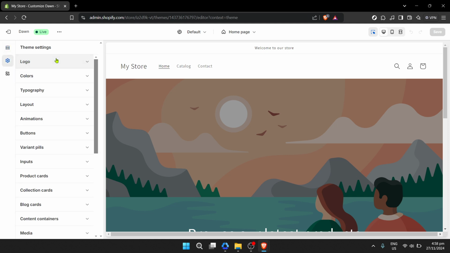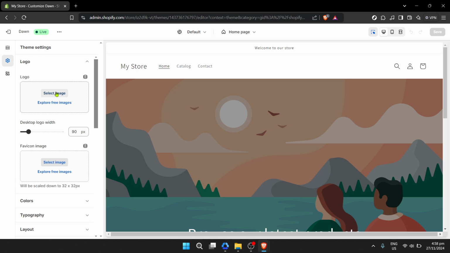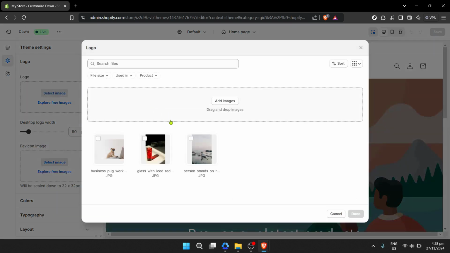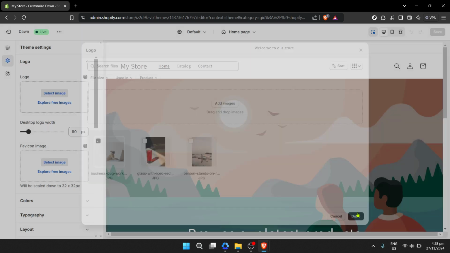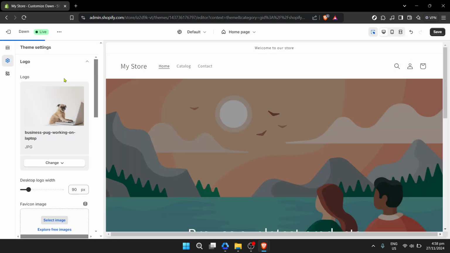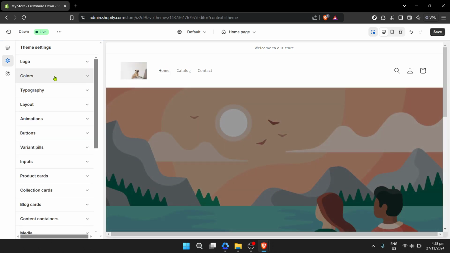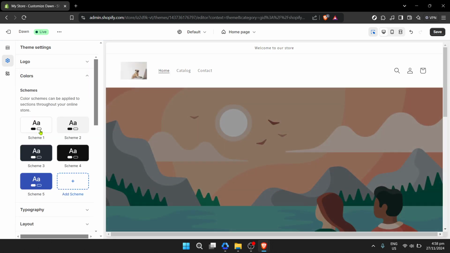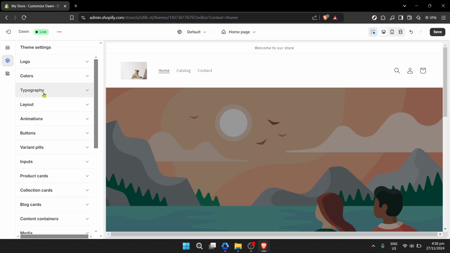Now let's add some color to your store. By selecting colors, you can change the color scheme of your entire store to match your brand's aesthetic. Colors play a significant role in how your store is perceived, so choose wisely. Following colors, the typography option allows you to customize the fonts used throughout your store. Whether you're looking for something modern, traditional, or whimsical, the right font can convey the essence of your brand.